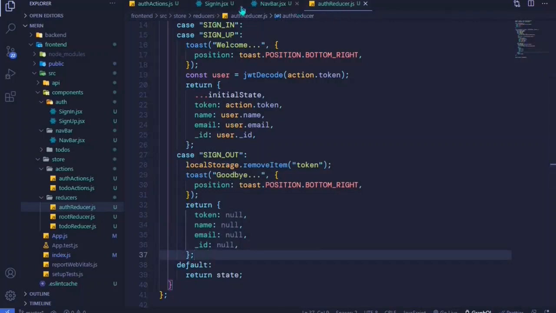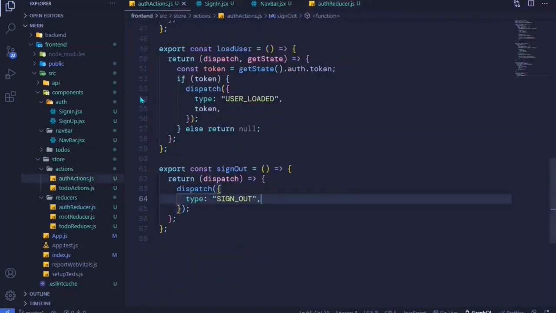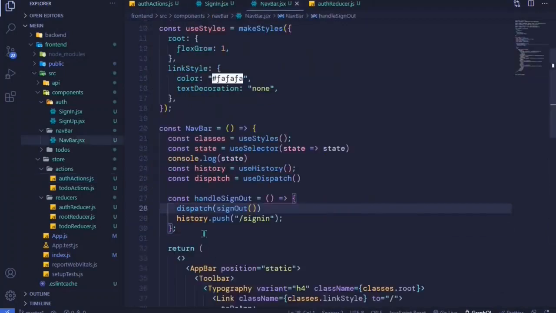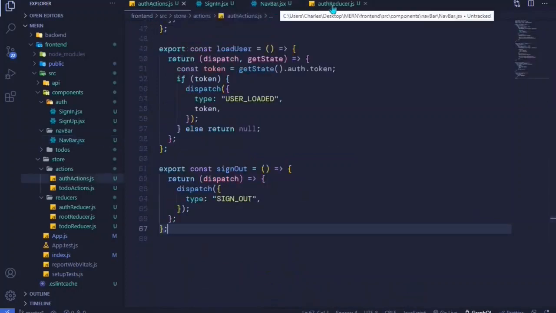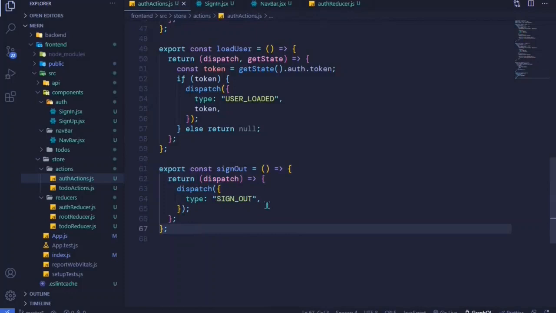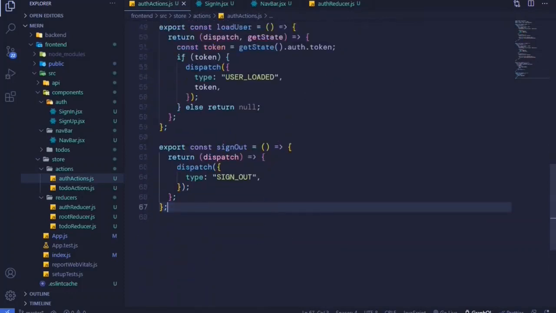Now I want to note that since we are not performing massive functionality here, we can directly dispatch an action just in our navbar. But just to follow our trend where we create action creators right here, and then we use the auth reducer to update the state, we can do it this way for consistency. Now let's test the application and see whether our sign out functionality works.